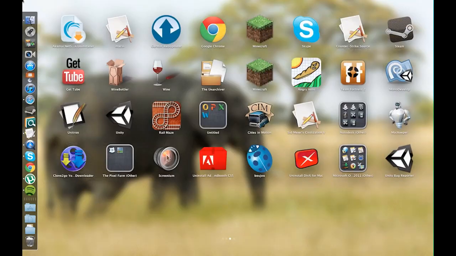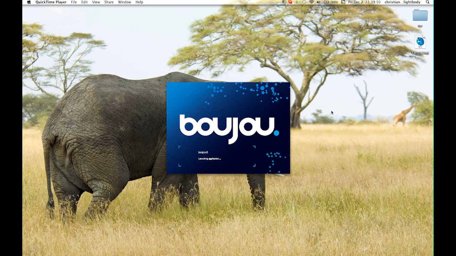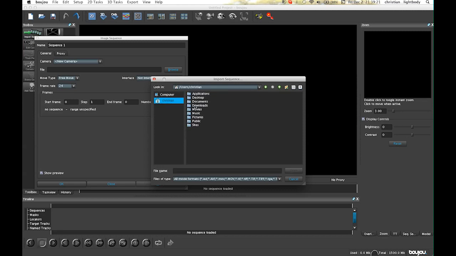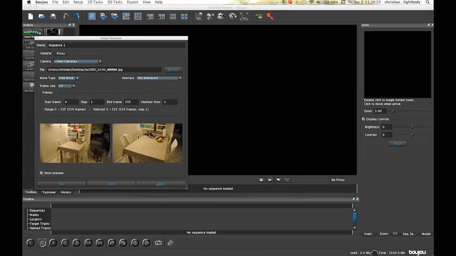So just got finished. We're going to Boujou now, Boujou 5 to be precise, where we're going to import the rendered film from After Effects. Boujou can't take so many formats, so import sequence and then find your folder you saved it to. So take the first picture 000 JPEG, and you can see the last frame and first frame. Check the frame rate, apply.